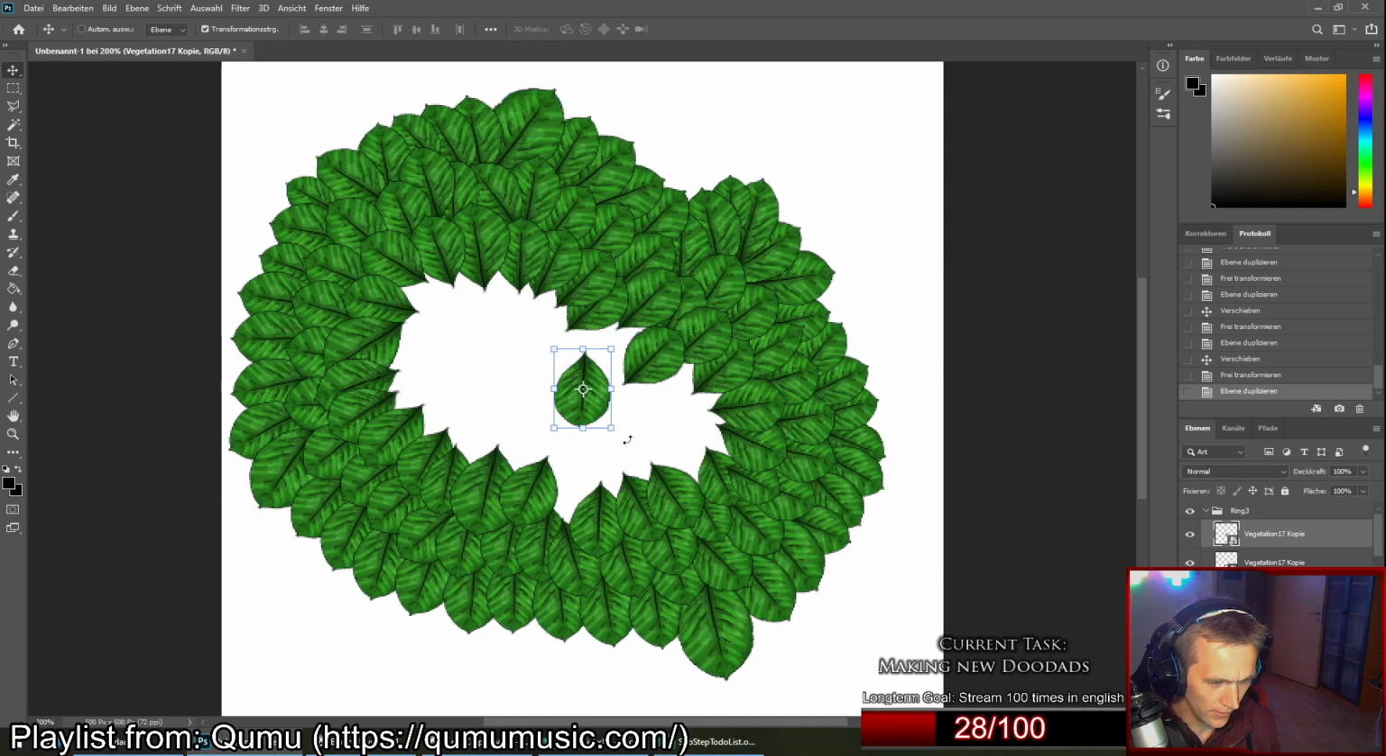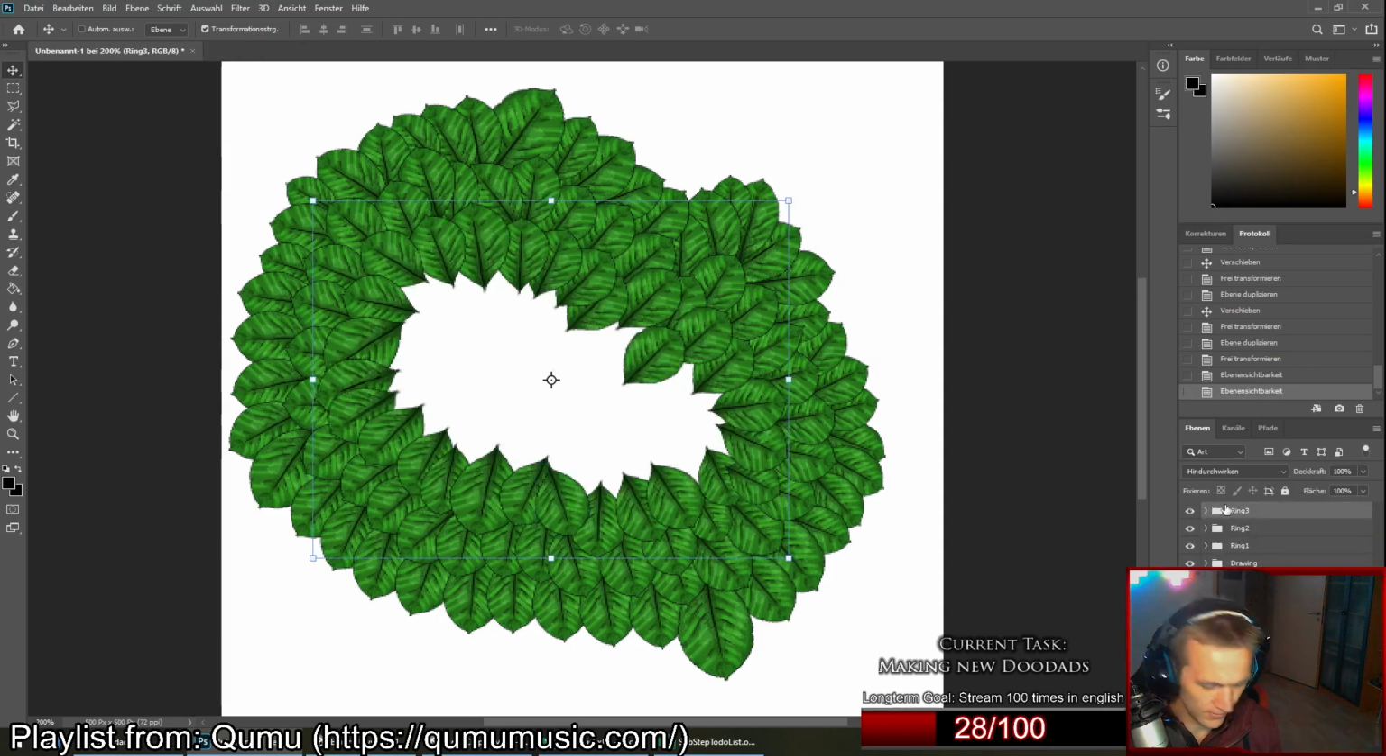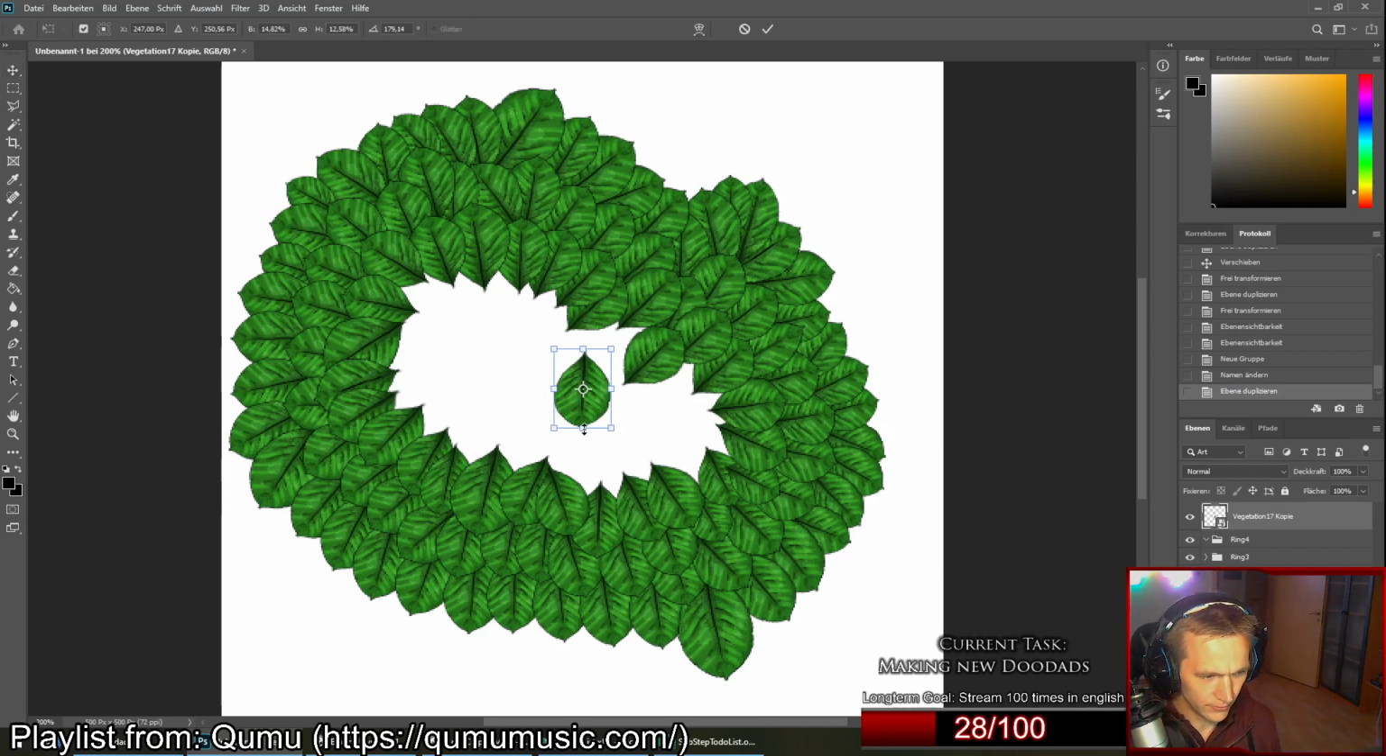Okay, now go for the last one. See if the ring is complete. Yeah, it is. Next ring. Ring 4. We're getting closer. Again, we're going to make this leaf a little bit more squished.